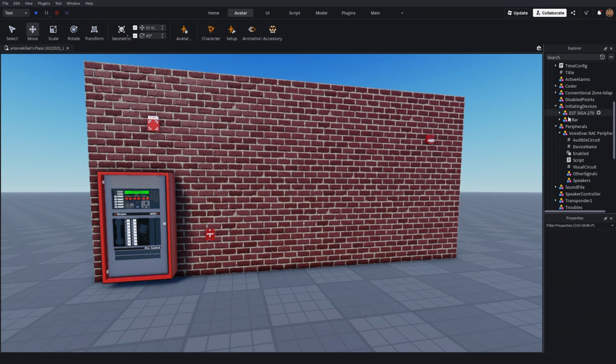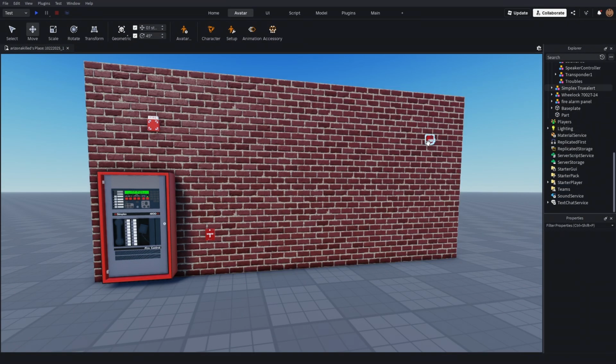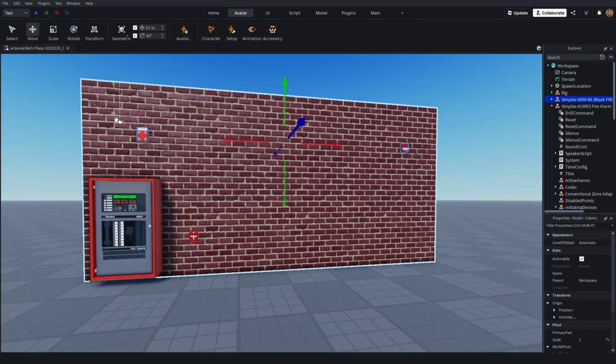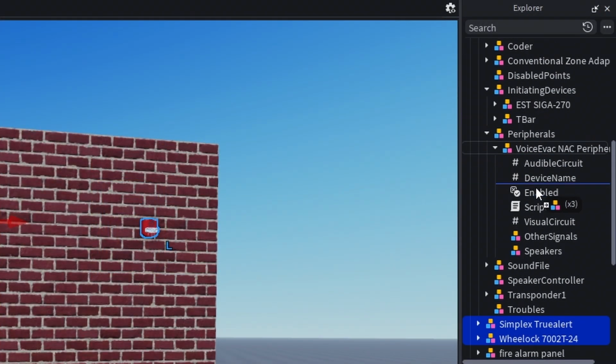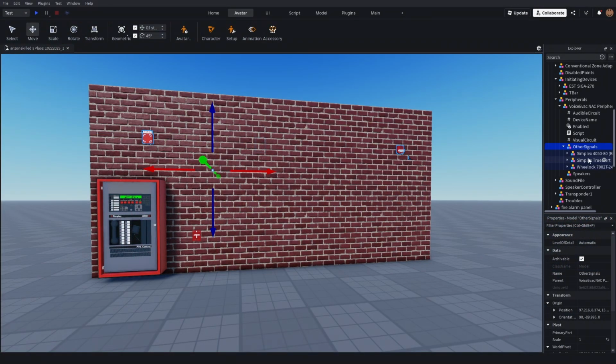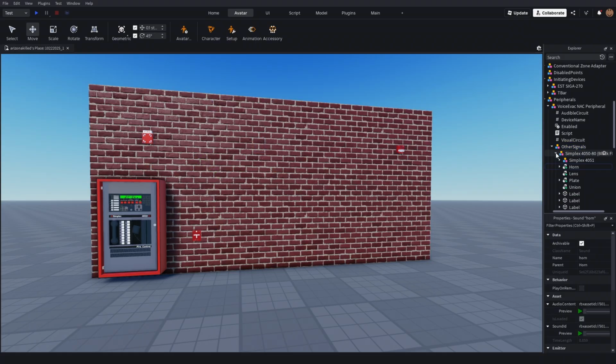Next, we're going to locate our devices. So we have the 405080, the True Alert, and the 7002T. We're going to click and drag these models and put them into other signals. Now that these models are inside of other signals, the panel can look for these devices whenever the system is set into alarm. It's going to make the alarms work, in short.